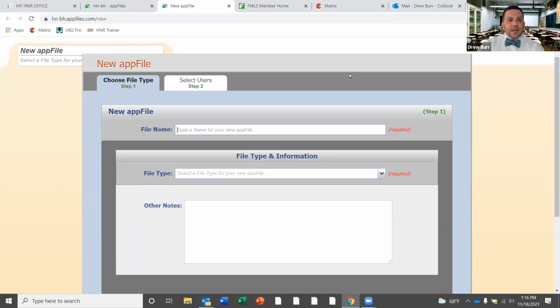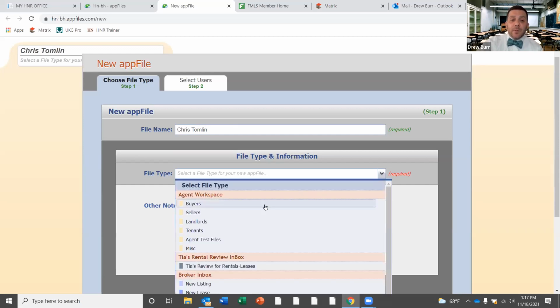All right. So I'm creating a brand new app file. First thing I'm going to do is name it. Today I'm going to be using Chris Tomlin as my example. Chris Tomlin will be my buyer and he will be my folder. So I will choose my file type for Chris. He will be a buyer for now.